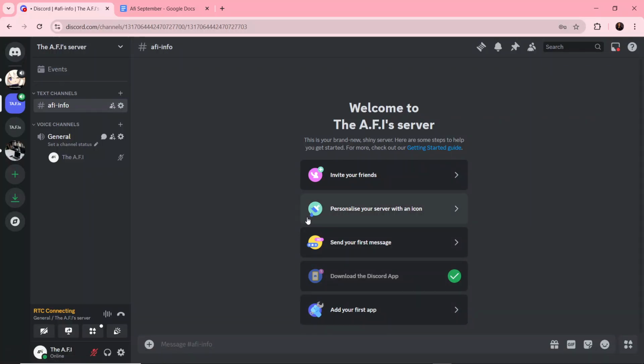Hello. In this tutorial, I'll show you how to remove 2FA, that is two-factor authentication, from Discord. Now, here's how to remove two-factor authentication from your Discord account.